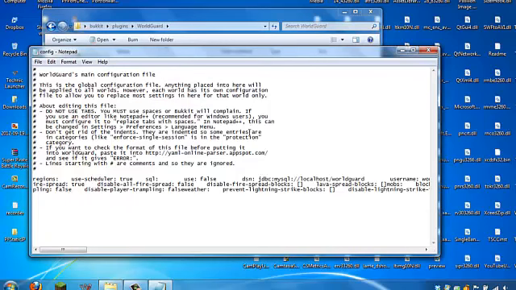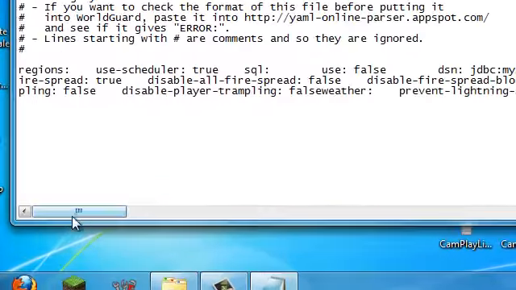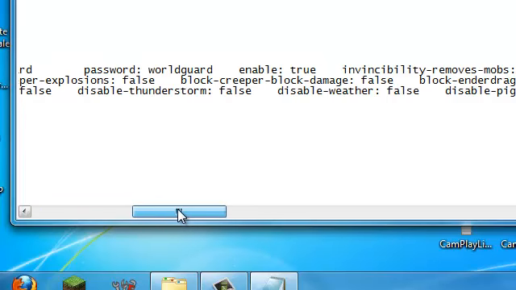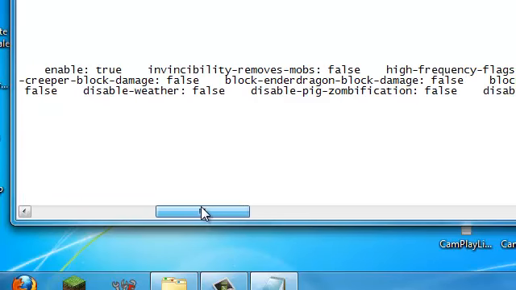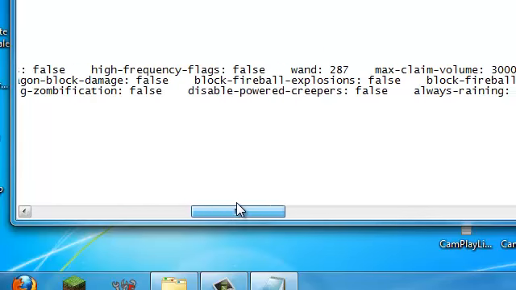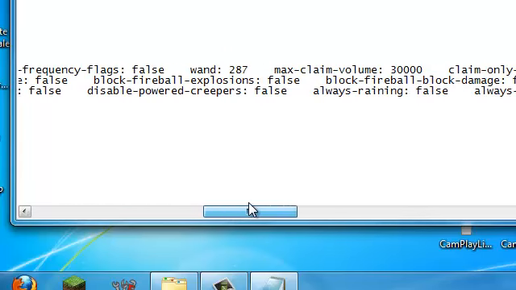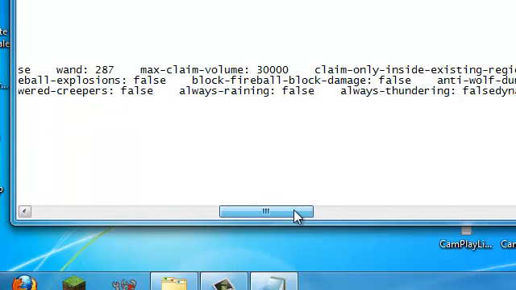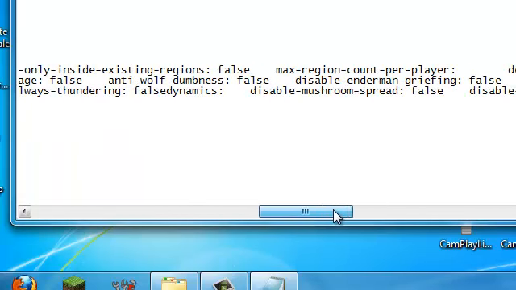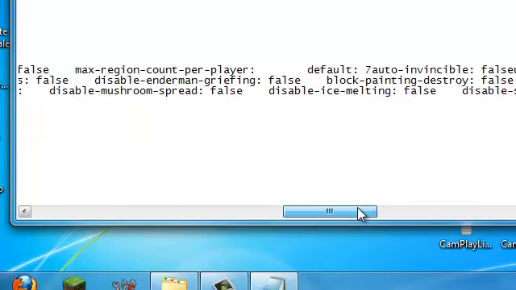I've just opened up the thing for WorldGuard. So use scheduler, use SQL, whatever that is. Username WorldGuard, password WorldGuard. Equal true, yes. Invincibility removes mobs, no. High frequency flags, no. 1287, yes. So that would be wooden axe for people who want to use WorldEdit. Max claim volume 330,000. Claim only inside existing regions, false. Max power per player. Default 7 auto invincible, false.